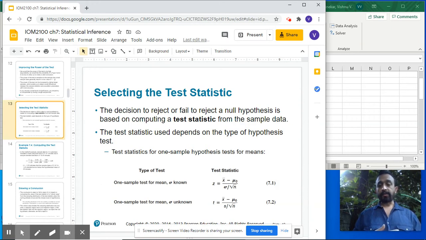Okay, so now there are two test statistics that we can pick. One is the Z statistic or the T statistic. Okay, so now if we know the standard deviation of the population, so in this case, sigma, what's written here, is the standard deviation of the population. If we know the standard deviation of the population, this is the test statistic we use. If we do not know the standard deviation of the population, then we use a T statistic.